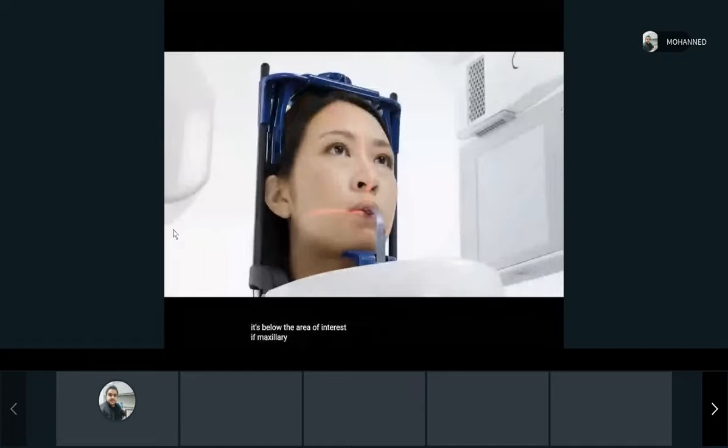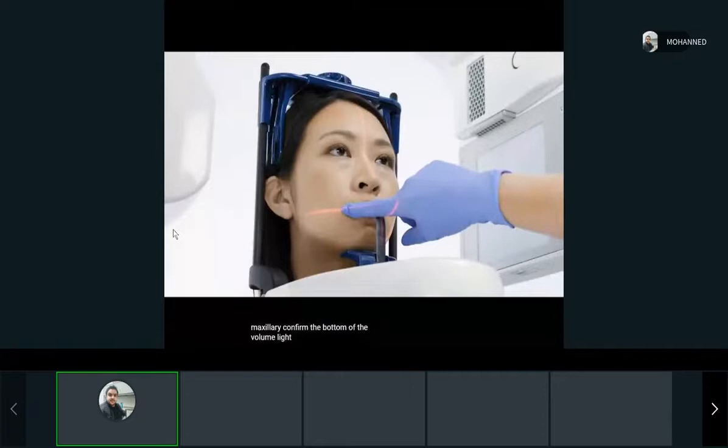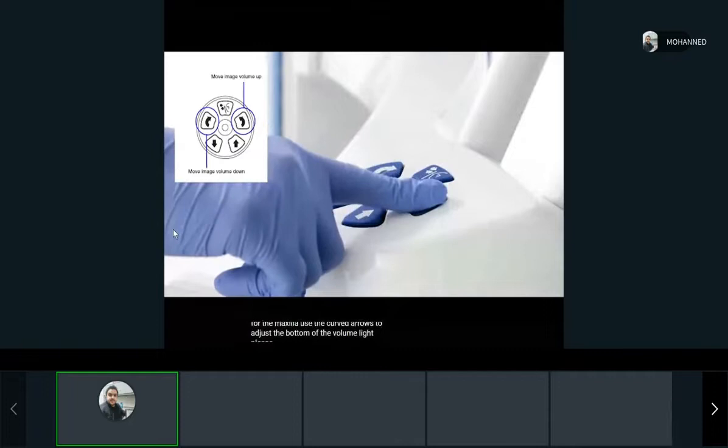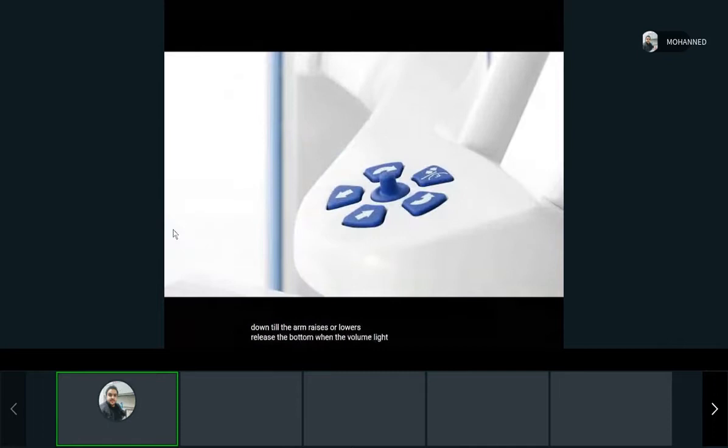If maxillary is selected, the planned mechaproax arm will rise up from the maxillary. Confirm the bottom of the volume light is in the correct position for the maxilla. Use the curved arrows to adjust the bottom of the volume light. Please note, you need to hold the button down so the arm raises or lowers. Release the button when the volume light is below the area of interest.